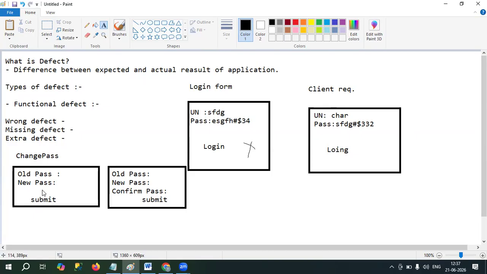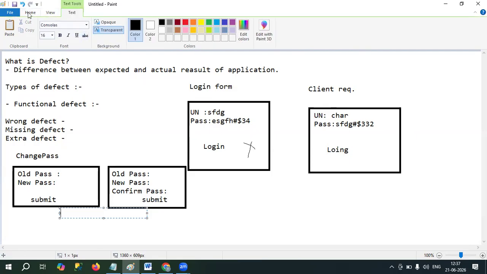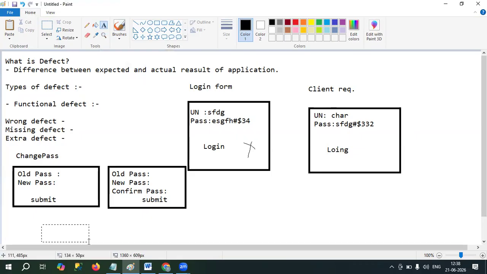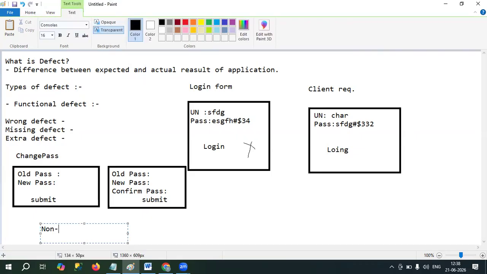So that's all about the functional defect. Now our next type under types of defect is the non-functional defect. So non-functional defect means what? A defect found in non-functional testing is known as a non-functional defect. Means if any defect is found in non-functional testing, we can call that defect a non-functional defect.